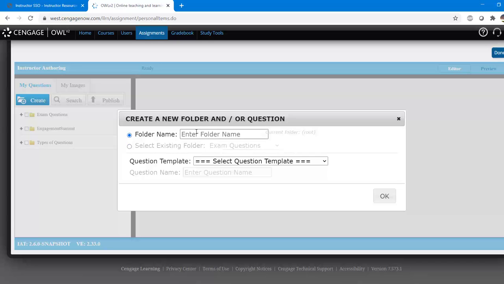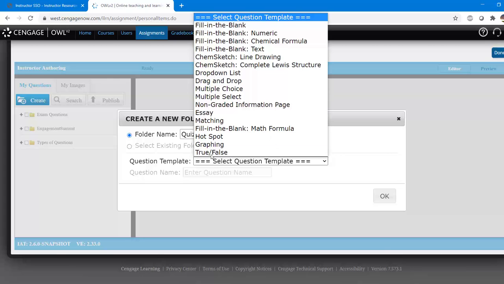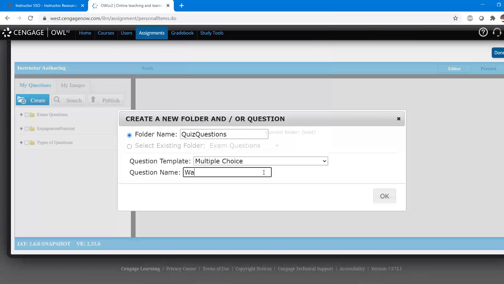Choose the existing folder where you want your question to be stored, or click on Folder Name to create a new folder. Next, select the desired template from the drop-down menu. Your authoring tool comes with over a dozen pre-made templates for various types of questions. We always recommend, if you're new to authoring, that you start with a template because it will save you time from having to format each of your questions from scratch. Enter the name of your question and click OK.